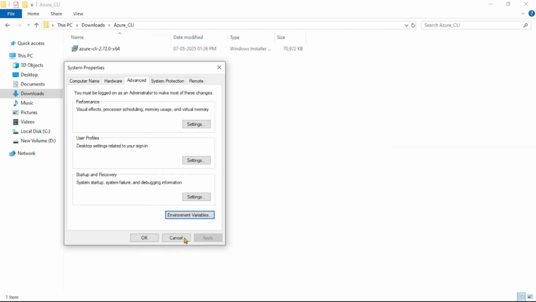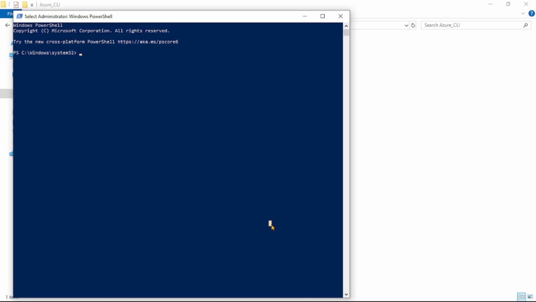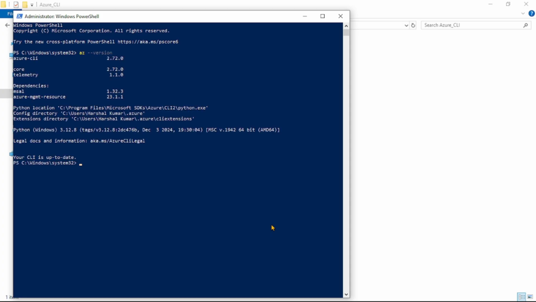Cancel and cancel. Now guys, assuming you have installed Azure CLI, how to cross check if Azure CLI is installed? For me, as I have already installed it, if I run this command, that is az --version, see it shows me the version of Azure CLI which has been installed. So we have installed Azure CLI on our Windows machine.